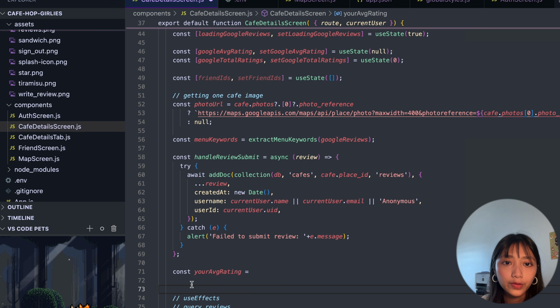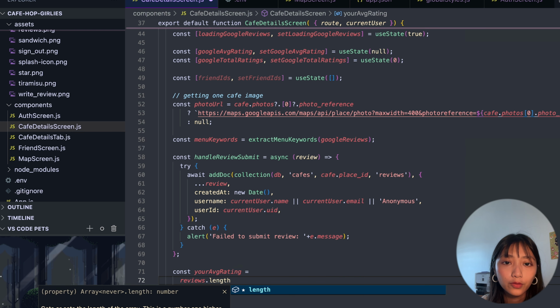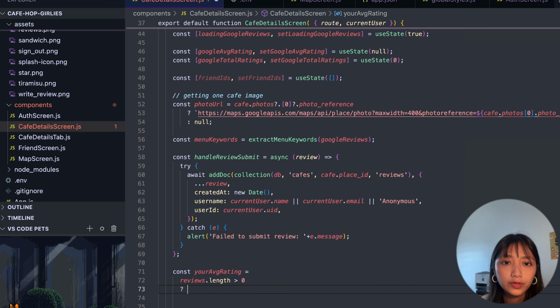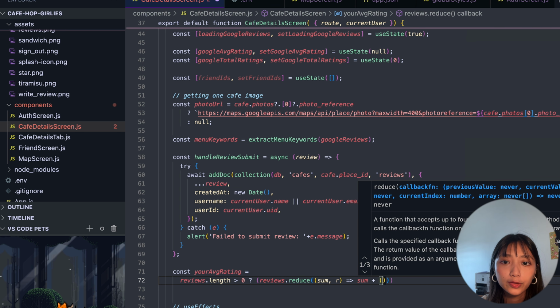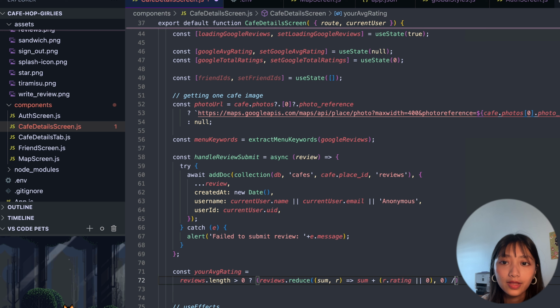And we're going to calculate the average rating of you and your friends. And if reviews length is greater than 0, meaning if the reviews exist, we are going to reduce it to the average.